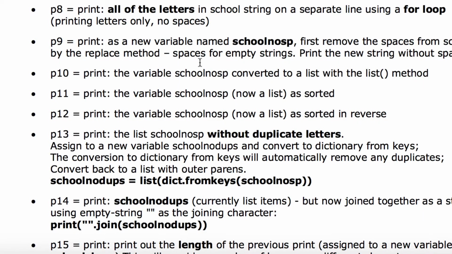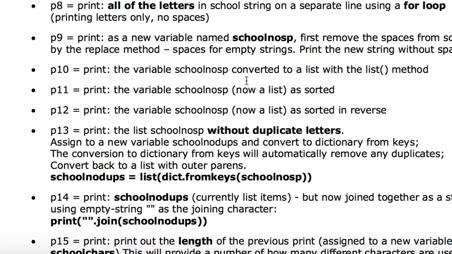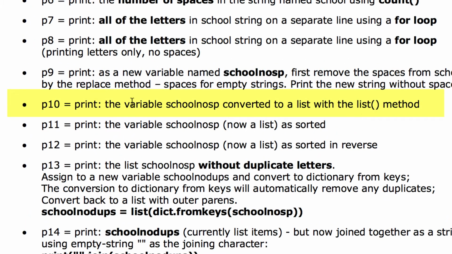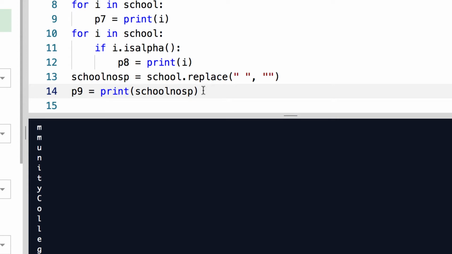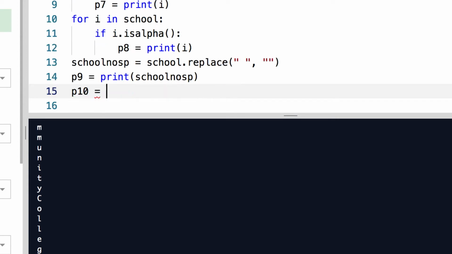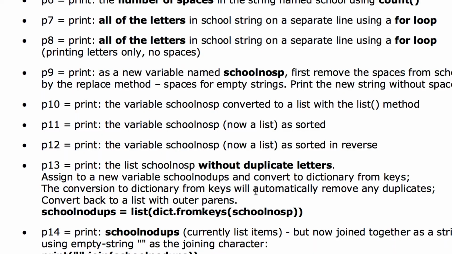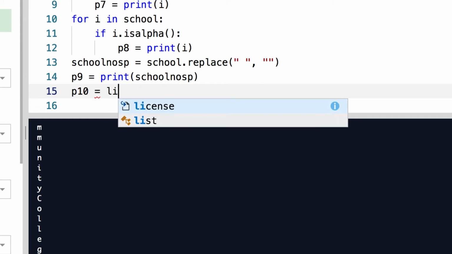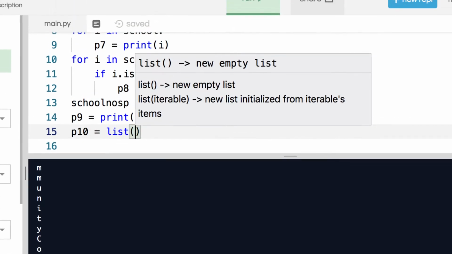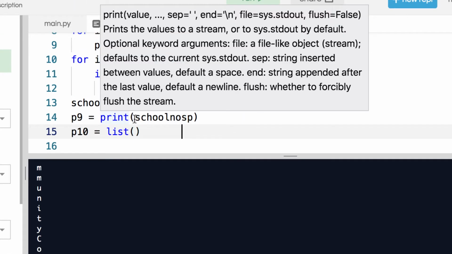Going back here to P10, we're going to convert it to a list. The variable school no spaces is going to be converted to a list, so that each letter is going to be its own element of a list. Who thought of this anyway? This is crazy. So P10 is basically converting it to a list. What it's doing here is using the list method. We're going to just say list, and then in parentheses we're going to put school no spaces.